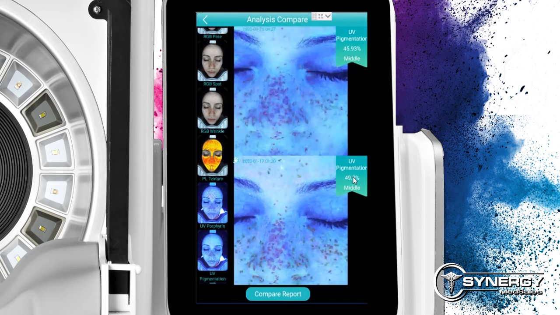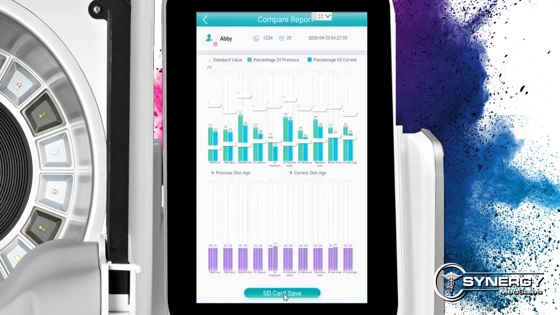I love that it has these outlines because now we can actually monitor the differences in the shapes and sizes of these pigmented lesions and help monitor those smaller changes that you might not be able to notice just with the naked eye. If I hit compare report, now it's gonna show me a line graph side by side of her skin percentiles per skin condition, and then her skin age, so what she was and what she is today.